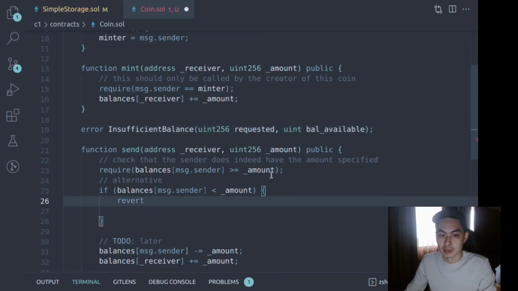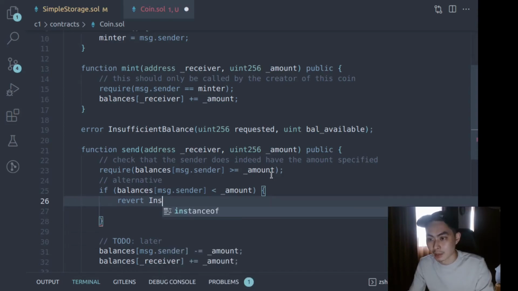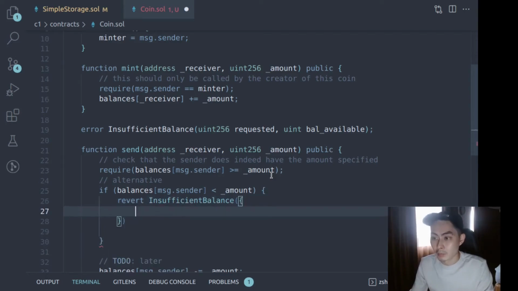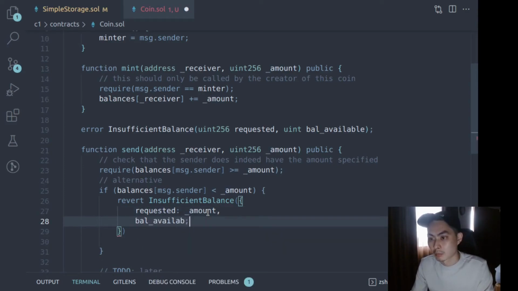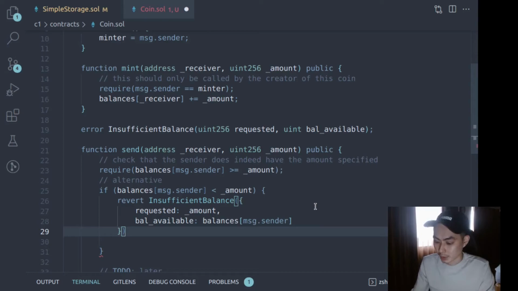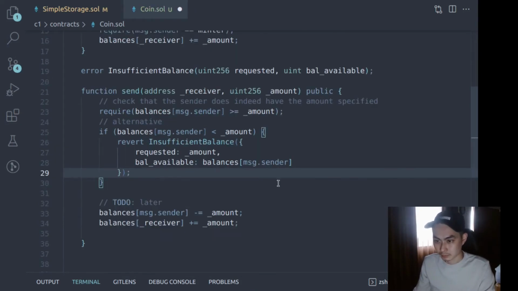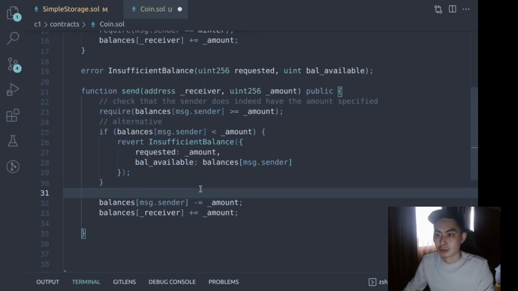So let's go ahead and say revert insufficient balance. And within this, we said requested would be this amount. So let's copy that, paste it in here, and balance available is going to be from this balances message sender. So you're just going to copy that as well and put this in here. And then, of course, you don't want to miss out the semicolon. So we've done that. So this is another way to do that, okay?